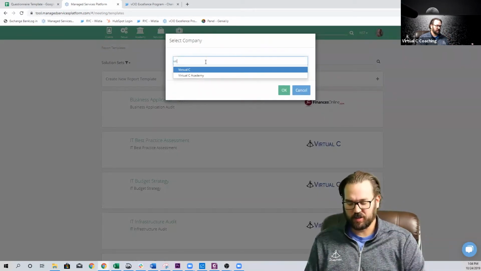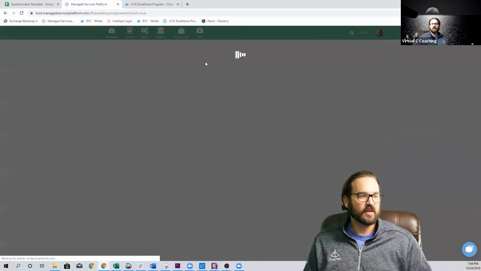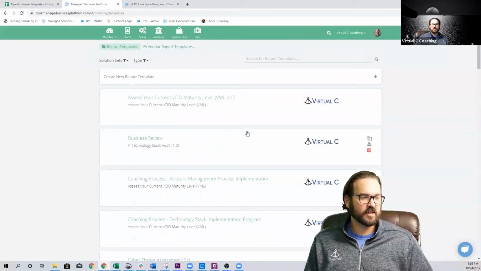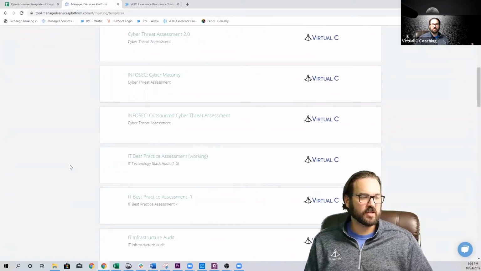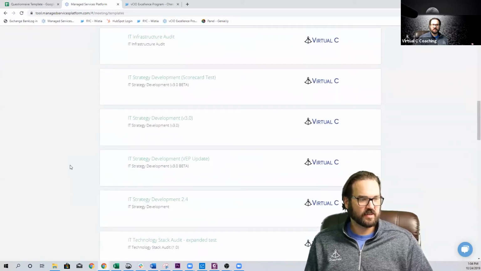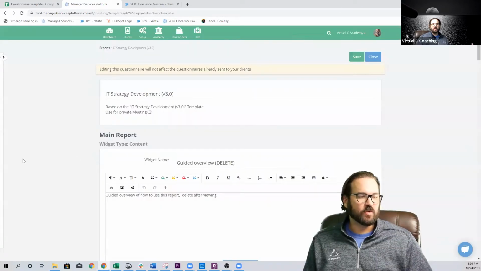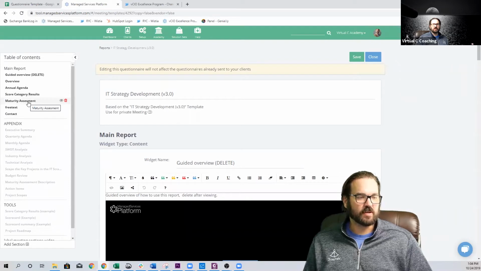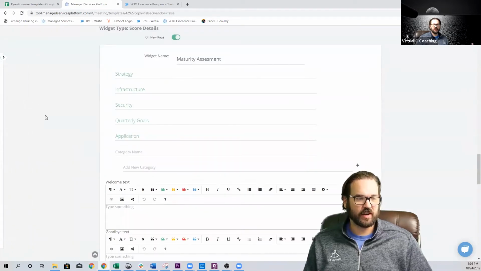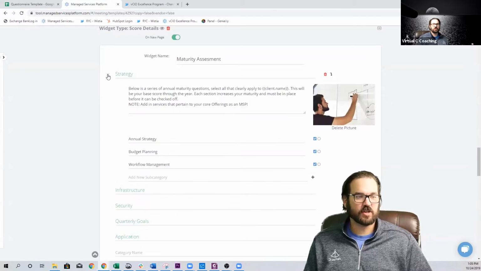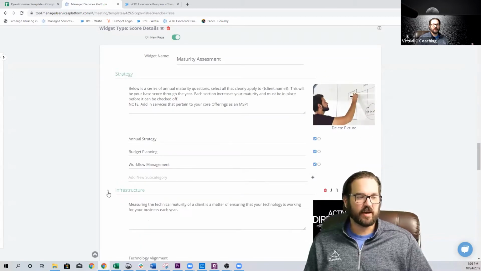Let's go to virtual C here. On my demo account, what you can see is I have a report, and then let's just change things up a bit today. Let's go down to the stack assessment. Oh, well, I see strategy there first, so let's go to that. When you open this up, one of the key parts is the maturity assessment, the questionnaire area. And as you've heard me say many times, these are just placeholders. There's nothing here that you have to use. I just wanted to show people how you could break out an area.